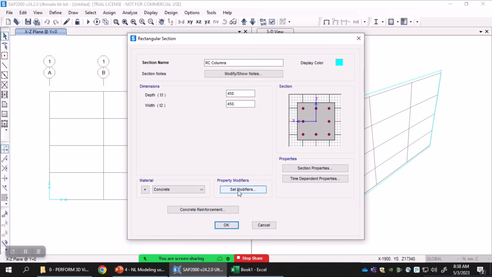They should be provided with all the property modifiers. For beams also, I just forgot, but they should be provided with all the cracked stiffness modifiers based on what building code you are using. So if you are using ACI 318, for reinforced concrete beams it will be 0.35, and for reinforced concrete columns they will be 0.7 for both M2 and M3 directions.